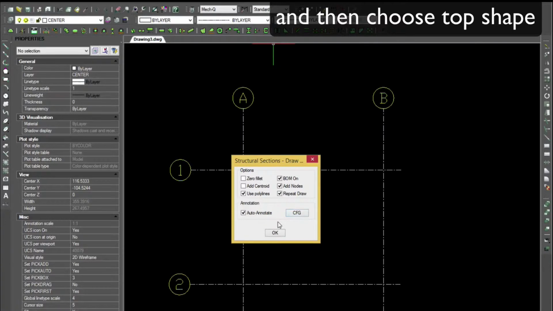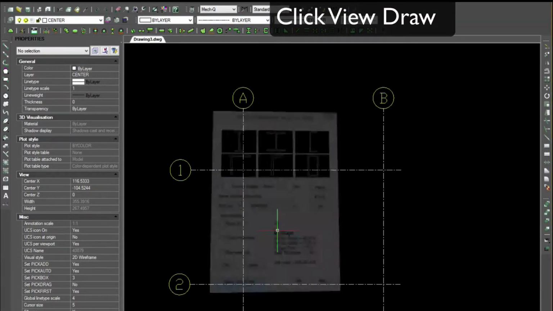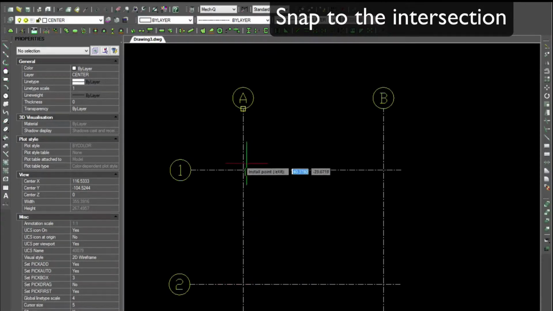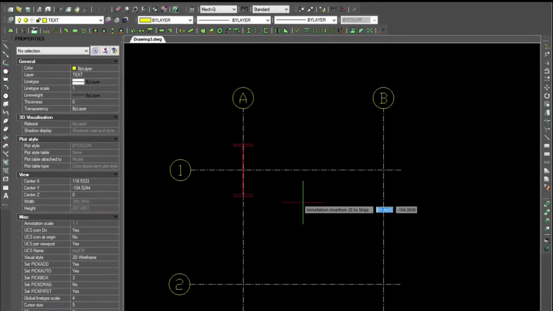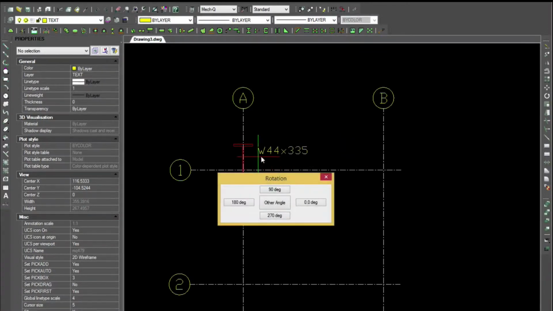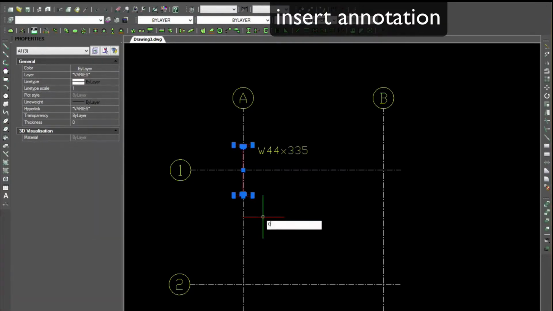Now we can go ahead and choose our shape and insert it. Rotate it at 0 degrees. And insert our annotation as well. We just take this and copy it over to center line B.